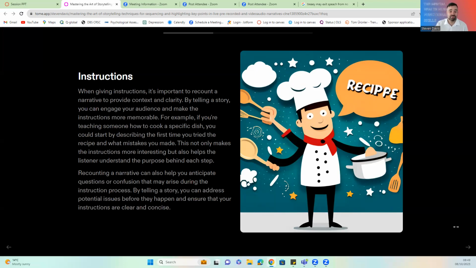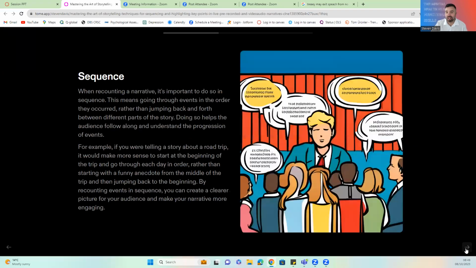Recounting a narrative can also help you anticipate questions or confusions that may arise during the instruction process. By telling a story, you can address potential issues before they happen and ensure your instructions are clear and concise.